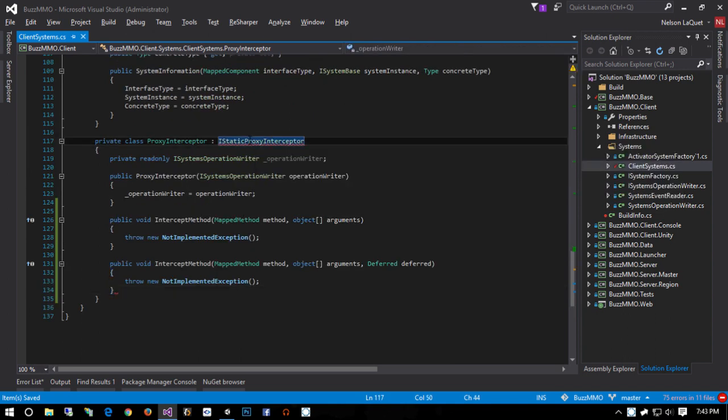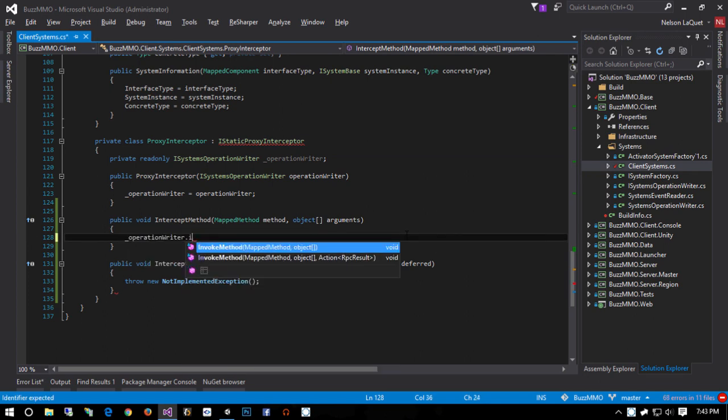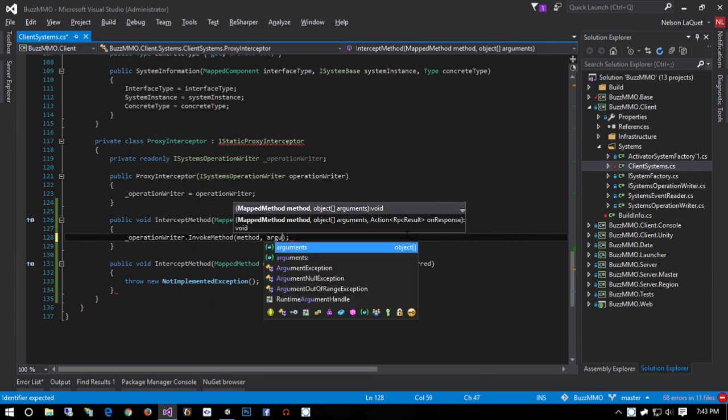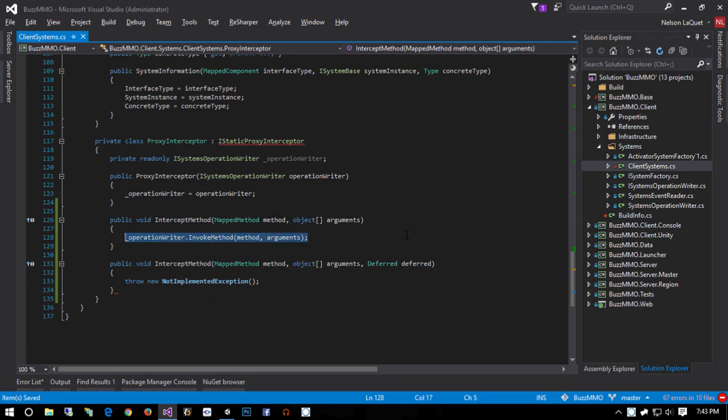Now what's it complaining about? What does it want from me? I think that's ReSharper just being dumb. Anyway, the intercept method of void is simply going to do operation writer dot invoke method, passing in method and arguments. Because in intercept a void method, we're basically just telling the server to do something and not expecting a response.